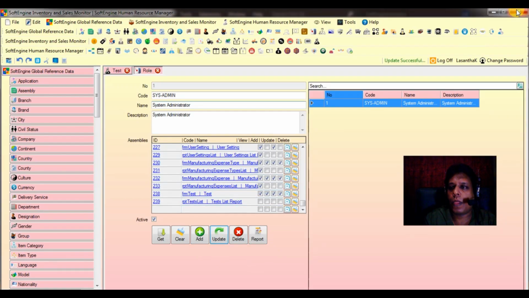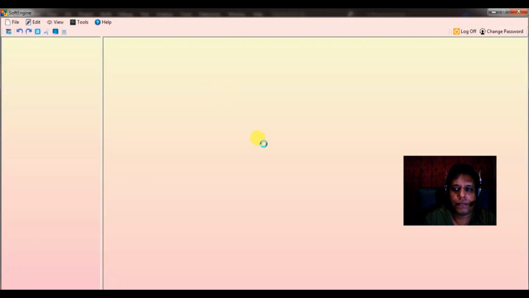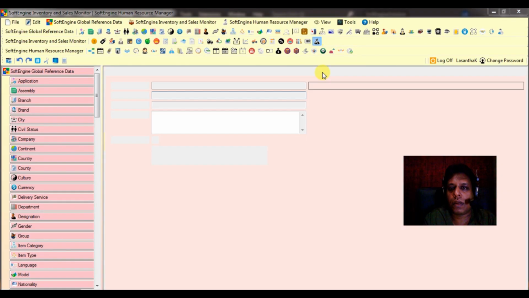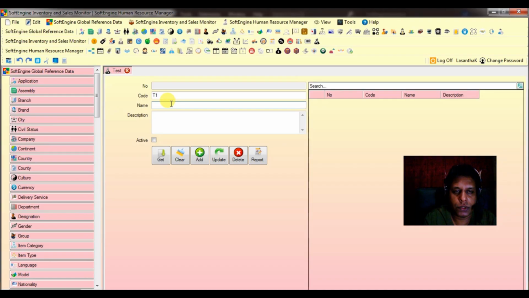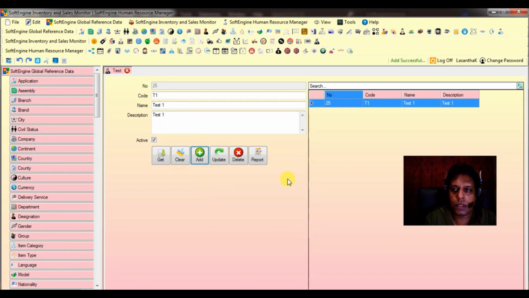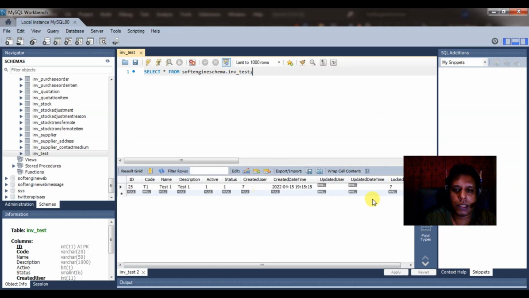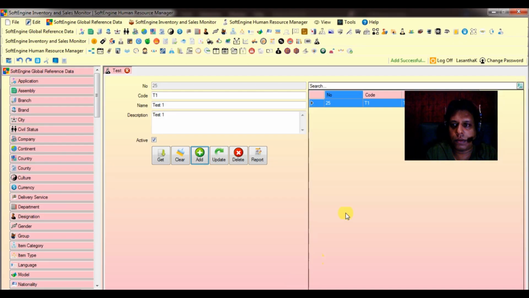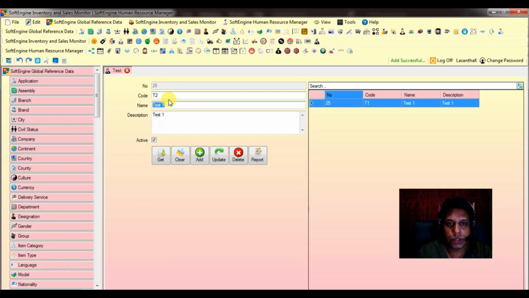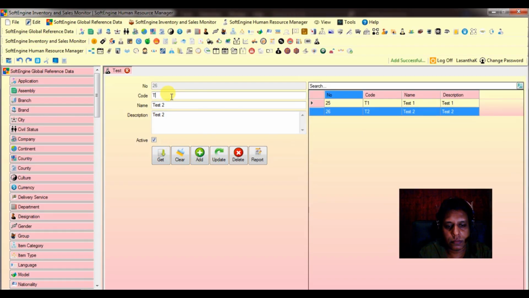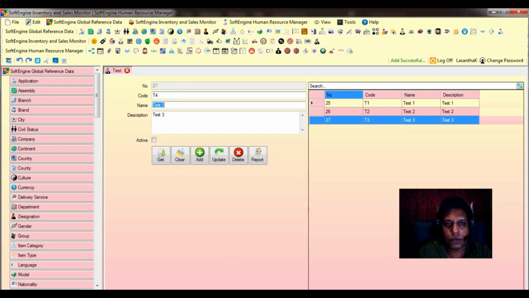Update again, close the form, close the application, log in again. T1, you can give any code, any name, that is your choice. Now it's adding, that's successful. Now let's go back to the database and check whether it's correctly added. Yeah, it's added. Let me add some more records because I'm just testing the form. Three. And the third one, I want to make an inactive record. 4.